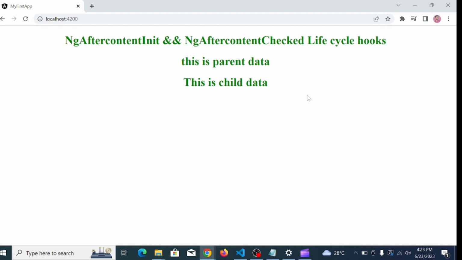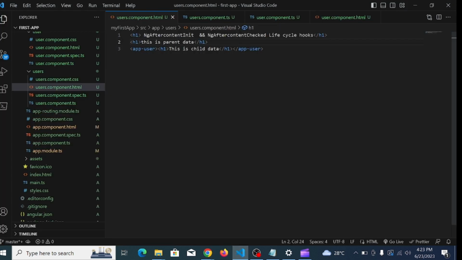So now the content projection is completed. Then ngAfterContentInit and ngAfterContentChecked will be called. So we can see that content init and content checked are both called, but content checked will be called whenever there is any update to the content, and it will be reflected.